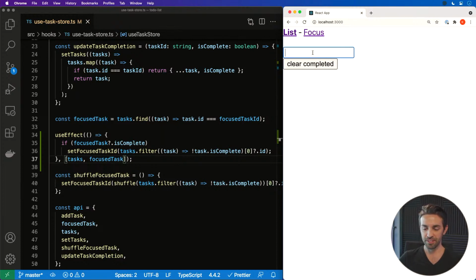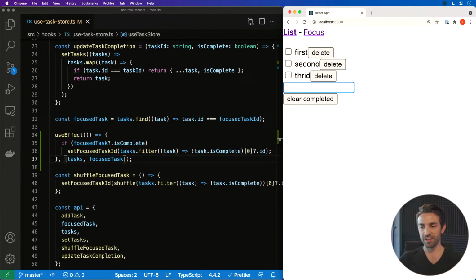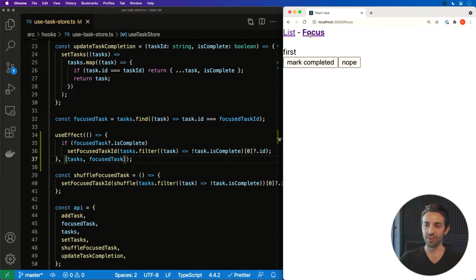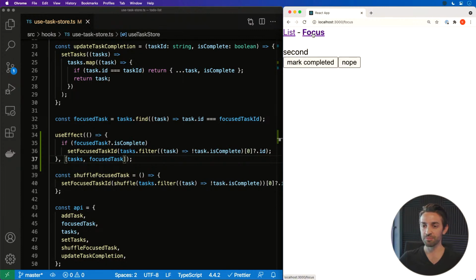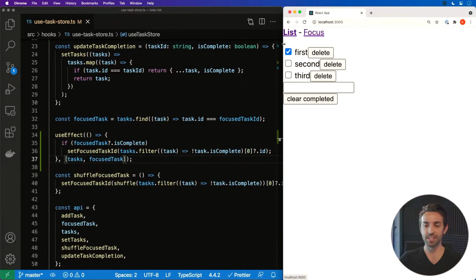Clear this. First, second, third. I keep misspelling third. On the focus screen, this will be first. If I complete the first task on the list screen, we also want that updated on the focus screen. And it does. It updates to the second task.